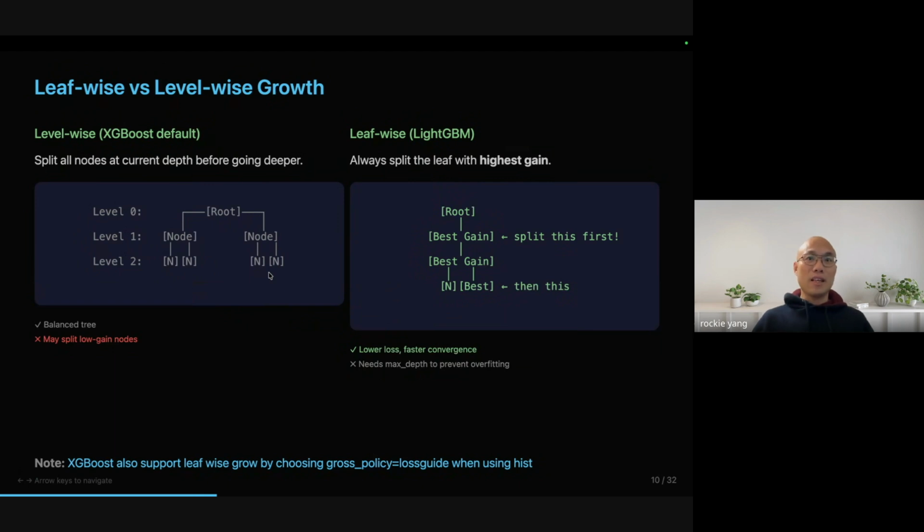On the other side, LightGBM is using leaf-wise growth, which means it can just pick the node with the largest gain and split on that node. So the tree is usually not balanced. And XGBoost also supports that, using a grow policy option.